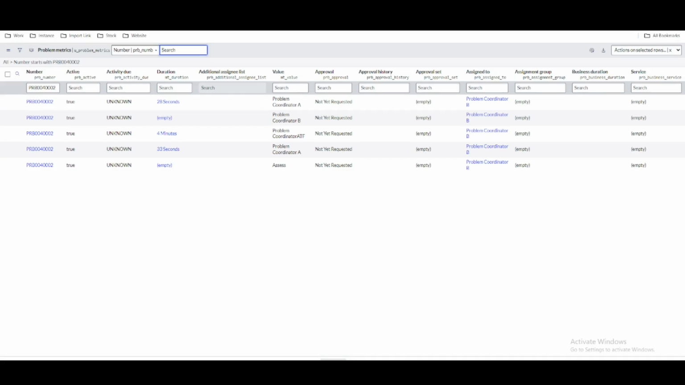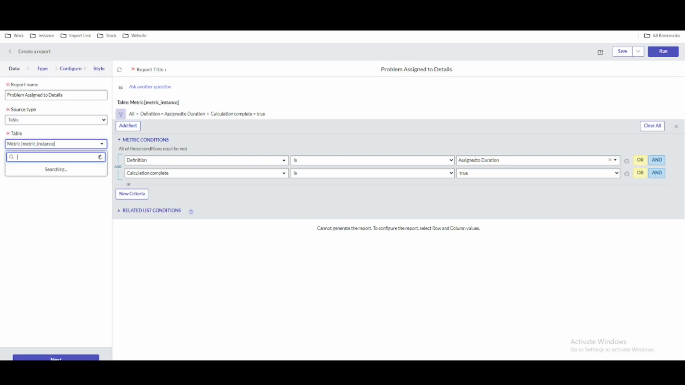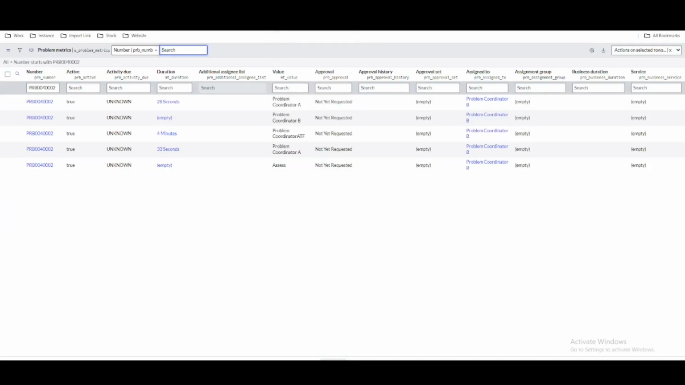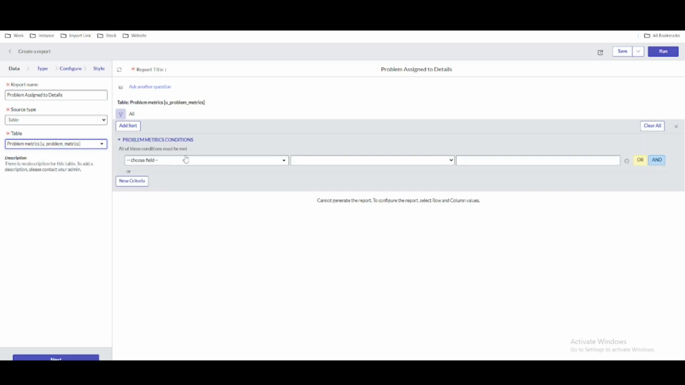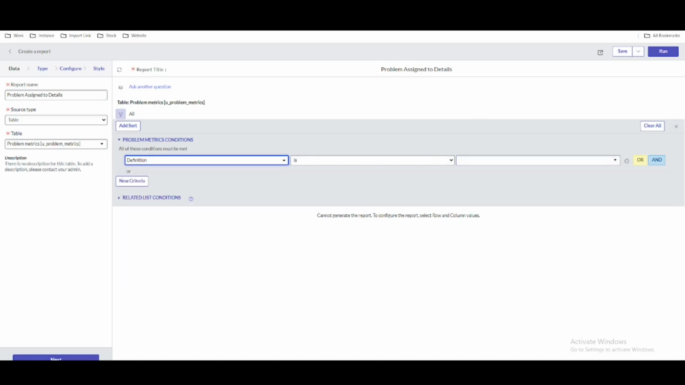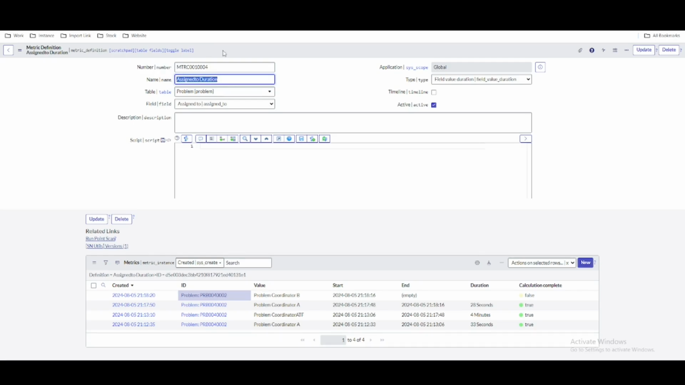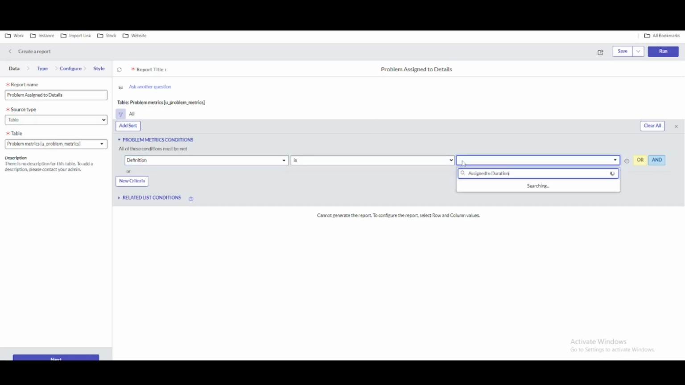Now instead of reporting this one under this table, we are going to select the new database view that we have created. Our new database view is called matrices, so we'll select that matrix. When we create a database view, it looks like a table. Here we'll say that the definition is assigned to duration. We'll set that and run.